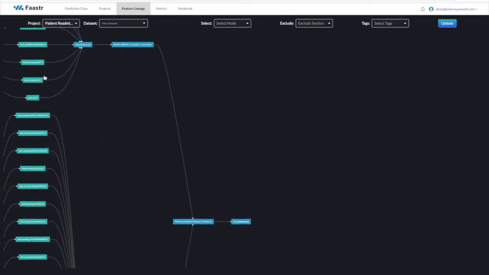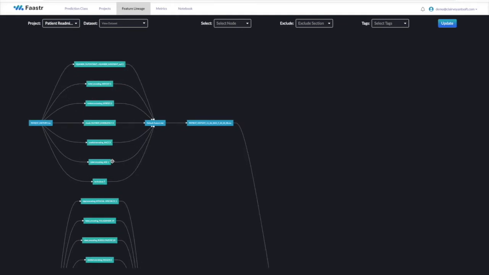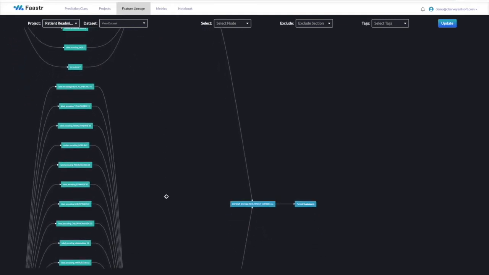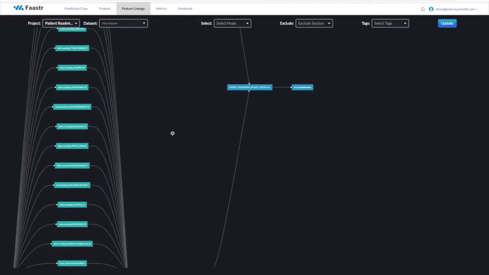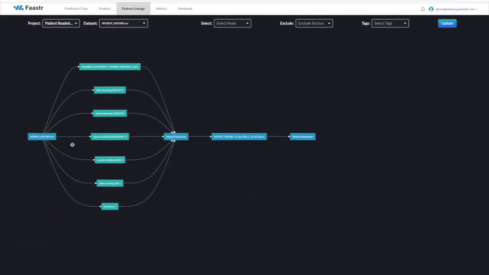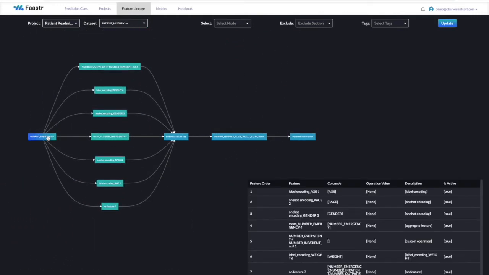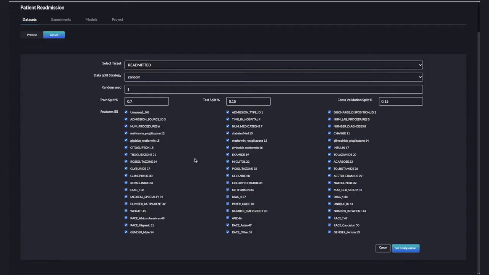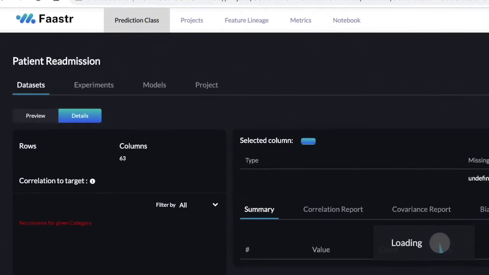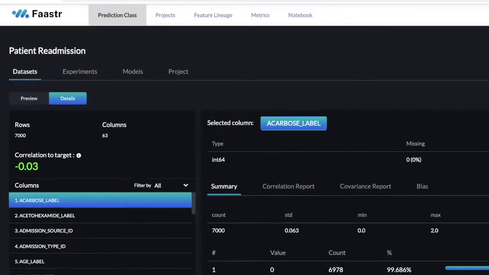As we zoom into the lineage map to view more clearly, we can see our original dataset at the parent node, the columns, the default feature set, and finally the project patient readmission. Feature lineage helps us see how a parent dataset is connected to our project. Each node has a drill down for getting a detailed view. As a next step, we will build multiple models and deploy the best one.